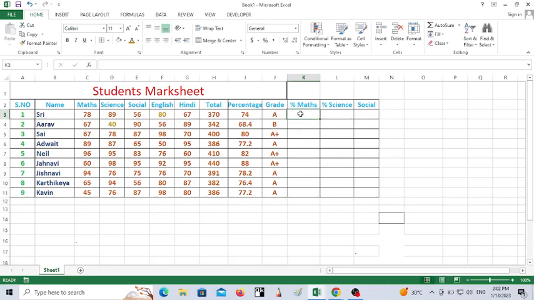In today's video, we are going to learn about mixed cell reference. In our last two videos, we have learned about relative cell reference and absolute cell reference, right? So in today's video, we are going to learn about mixed cell reference. Now, what is this mixed cell reference? It is a combination of relative and absolute reference. So in this type of reference, either the row or the column has to remain fixed.